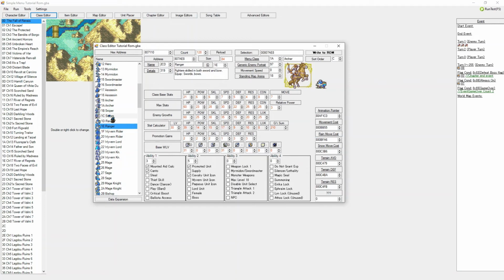Is there anything else? Well, promotion gains. This is another thing. Basically, every single time a unit promotes into the specific class, they will get these promotion gains.